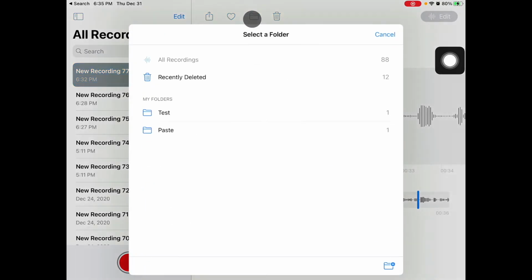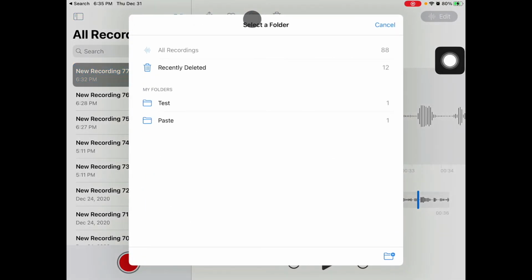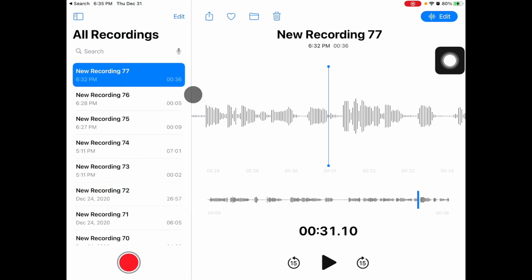What about this one? What is this little folder right here? Let's click on this. As you can see, it says select a folder. You can select a number of folders that I've put up here. You can transfer your file to that folder. So I'm going to transfer it to paste.